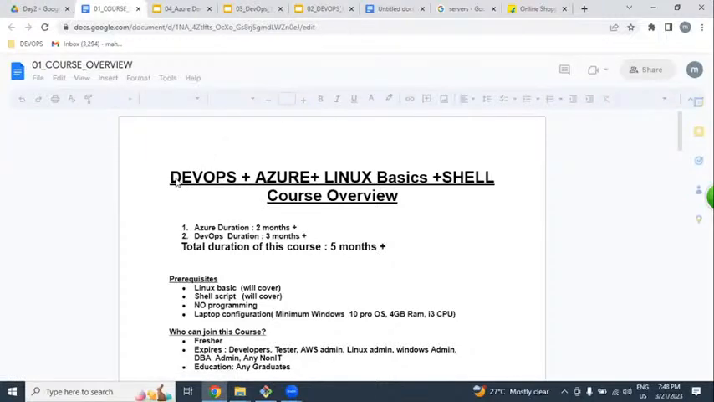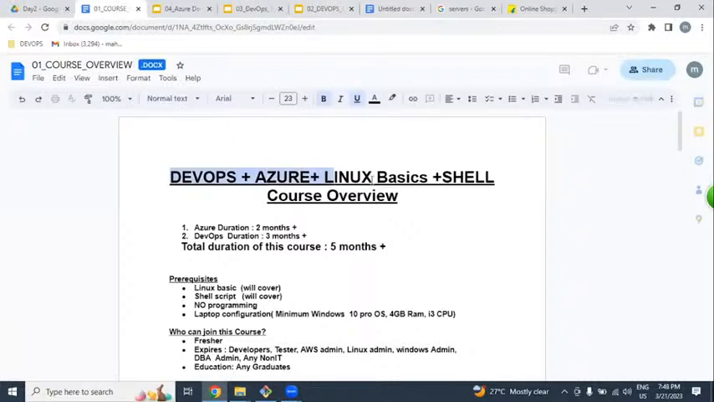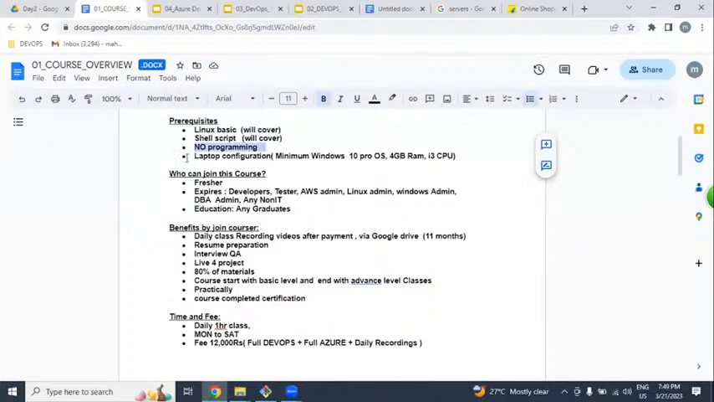So this course is designed with DevOps plus Azure, Linux basics and shell script. The total duration is 5 months. Prerequisite Linux basics will be covered. Shell script will be covered. No programming, Java, or .NET is required. You require a laptop with this configuration for daily practice. You can join as a fresher or as an experienced student. Any graduate can join this course.